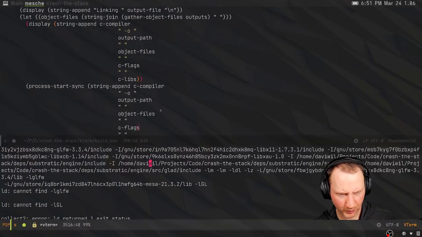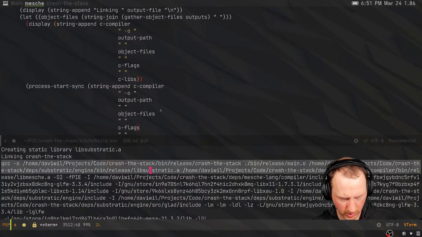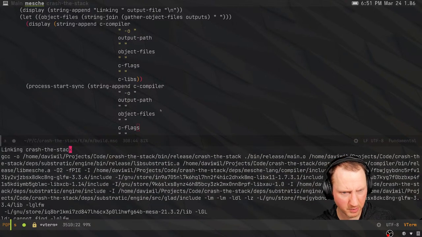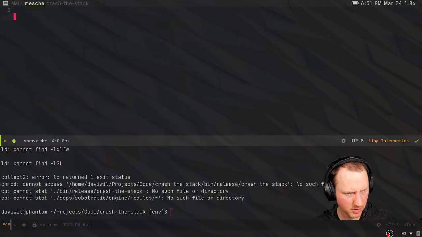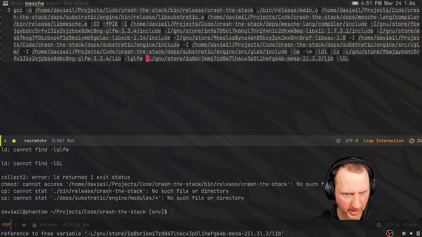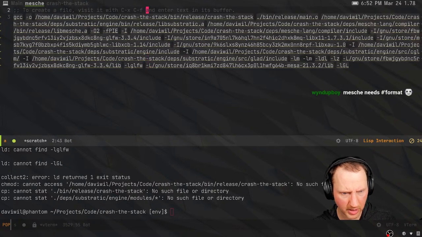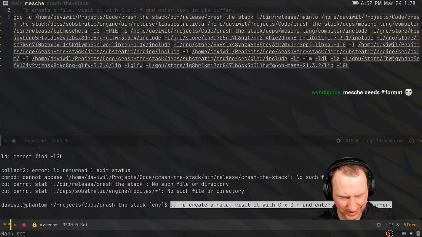Still not working though. Here, let's actually try to do this manually and see if doing it manually causes it to work. Come on. I'll put this in a scratch buffer to clean it up a little bit. I need to take this new line out, basically. Then copy it again, and then go into vterm and paste it.